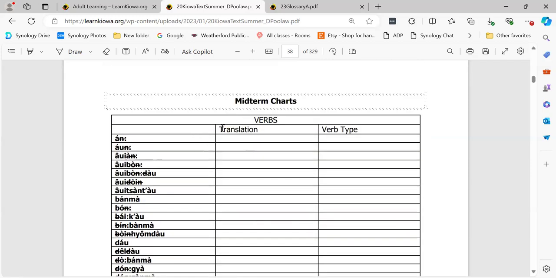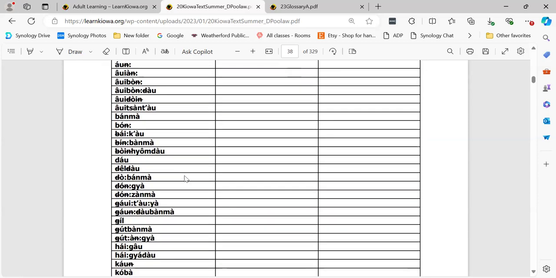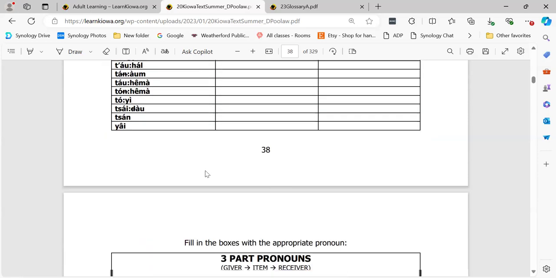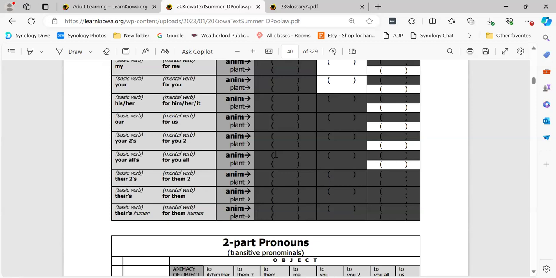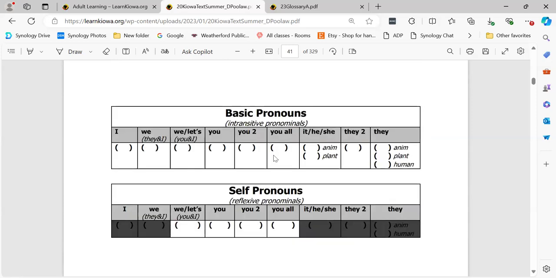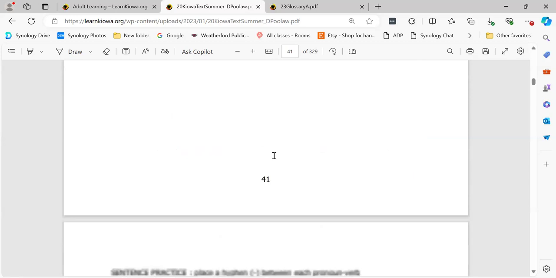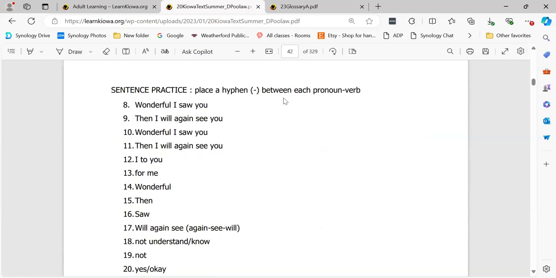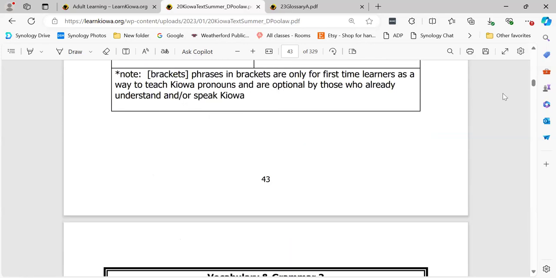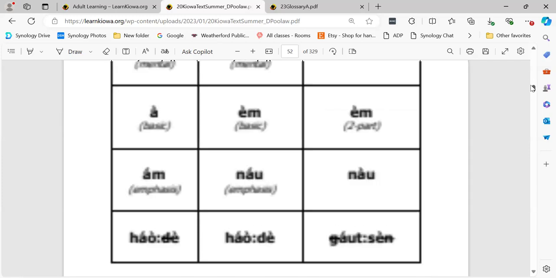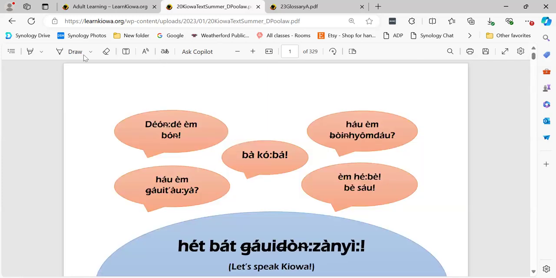And then there's always note cards, which is kind of neat. And then there's all these little worksheets. So for people that like writing things down, you can print these off and fill in the blanks and do these little worksheets to help remember and retain the information. Here's sentence practices to practice identifying pronouns and verbs, and then also translating into Kiowa. And then you have the second lesson. So this is a really handy resource, especially if you're someone that likes to have a booklet to learn from. I'm going to go back to the homepage.